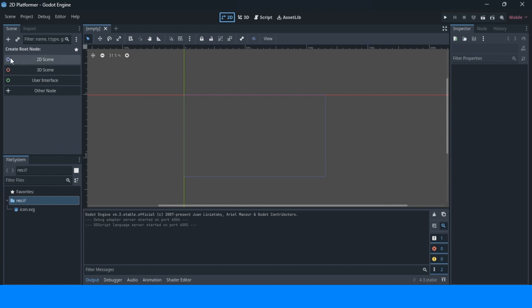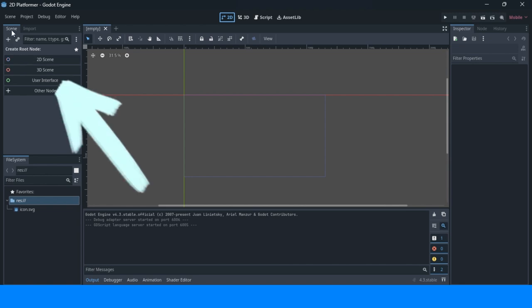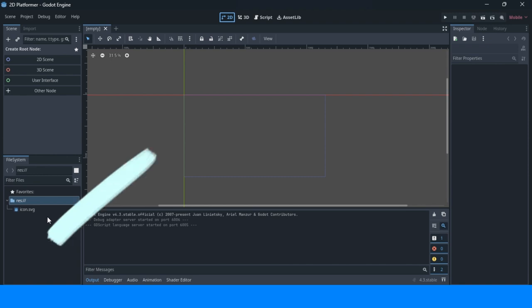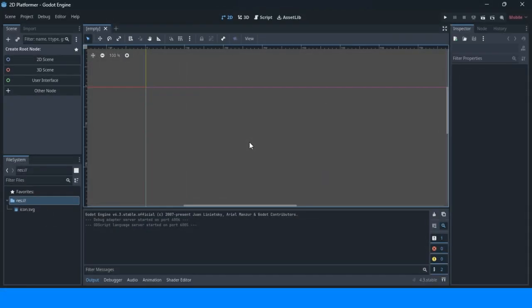We will use this scene window to create new nodes, new scenes and arrange nodes. In the file system, we will arrange our files and add some files we need for a game. Let's add the game assets to our file system.